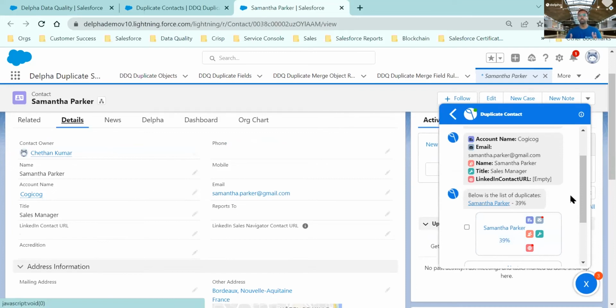So many folks struggle with proper detection because of incomplete data. As you can see here, the LinkedIn contact URL is missing. Delphi can also offer enrichment services. It can be the LinkedIn URL, the account's website, or even the email on the contact, so that as an end user, you can collect more data into each of your records and improve not just the confidence score, but the completeness of your overall record.